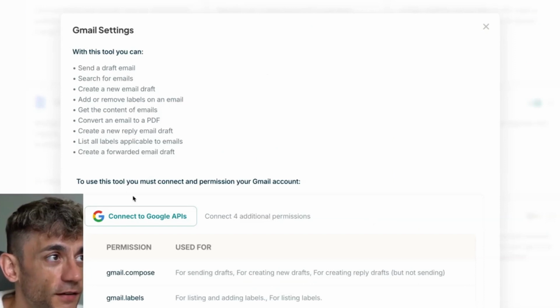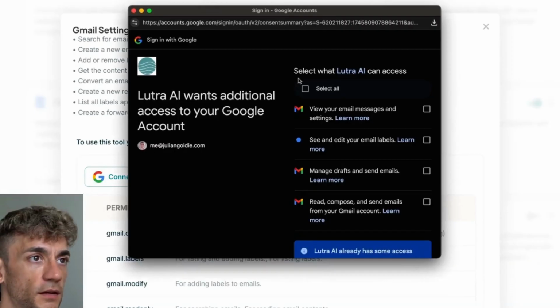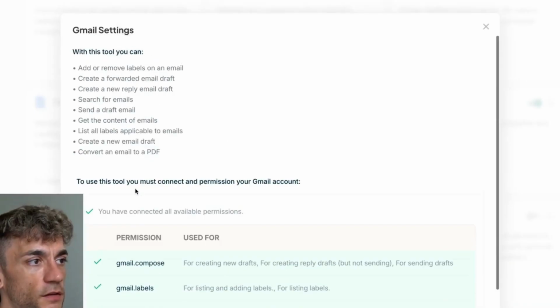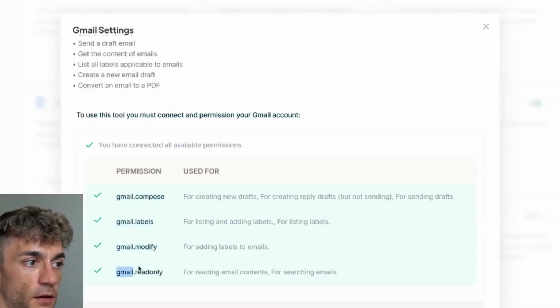So I'm going to go inside the Gmail settings here. We'll connect this as well. Again, in your settings, you're just going to select all here and then click continue. And then you can see all the tools that it can actually do. So for example, like composing emails, labeling, modifying, etc.